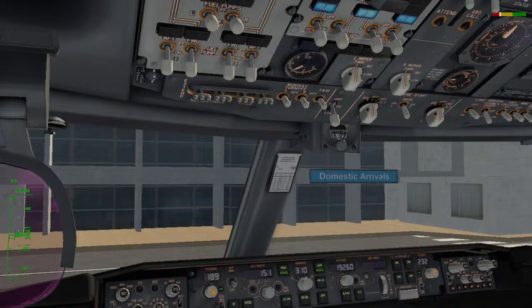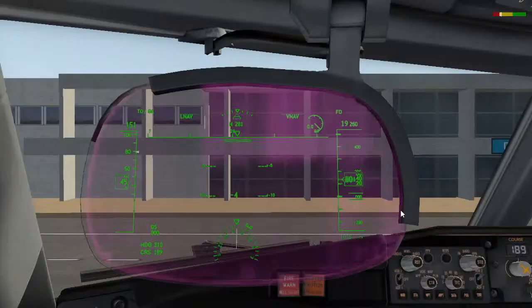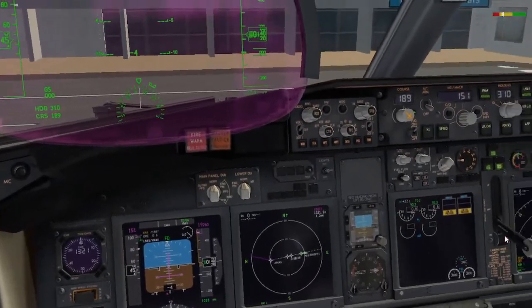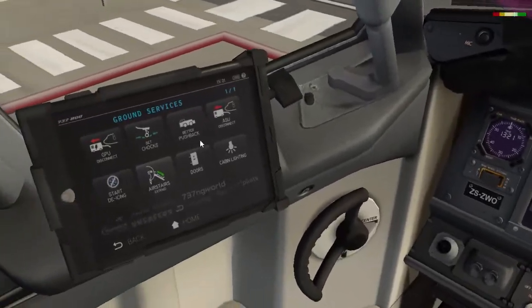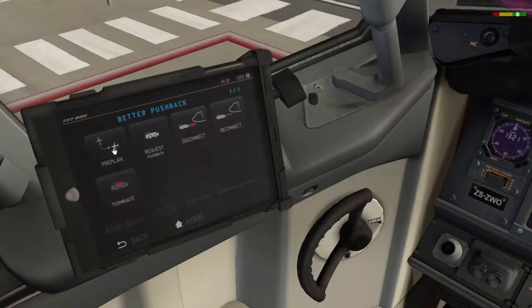Okay, I'm back. Okay. Let's see. Here we are. All is looking good. I can come here now, go pre-plan my pushback. Need to give it a second.